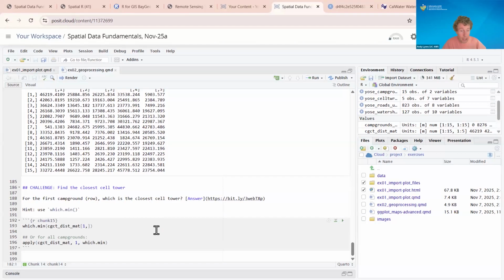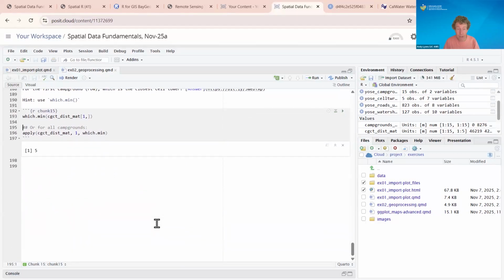And then finally, if you really just want to know, okay, all I want to know is what is the closest cell tower to every campground, then that's what we're doing in code chunk number 15. One way you can do that is to grab the first column of the matrix where we did that pairwise comparison, and that'll tell you what number it is for one campground, or you can use that apply statement to get it for all of them.